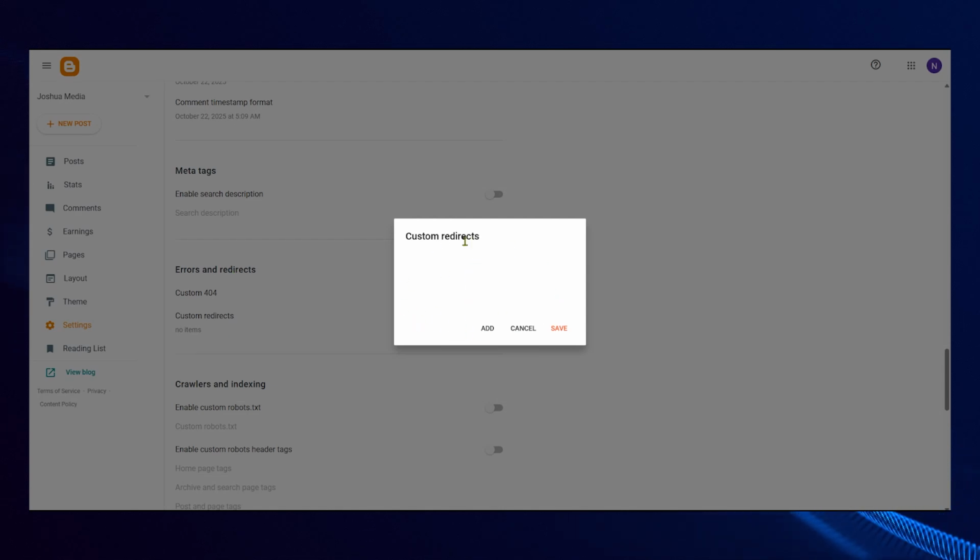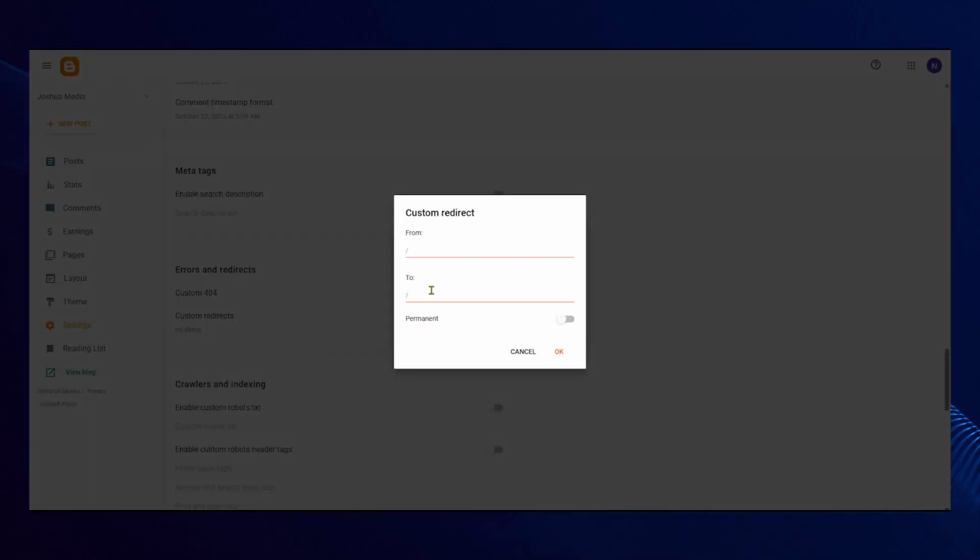To begin setting up your redirect, click on the ADD button, which you'll find within the Custom Redirects section. A new window will pop up prompting you to enter the from and to URLs. In the from field, input the path of the old URL that you want to redirect. It's important to remember that you only need to enter the path and not the full URL of your blog. Then in the to field, enter the new path where you want the visitors to be redirected. Again, just the path will suffice. Be precise with these entries to ensure your redirect functions correctly.